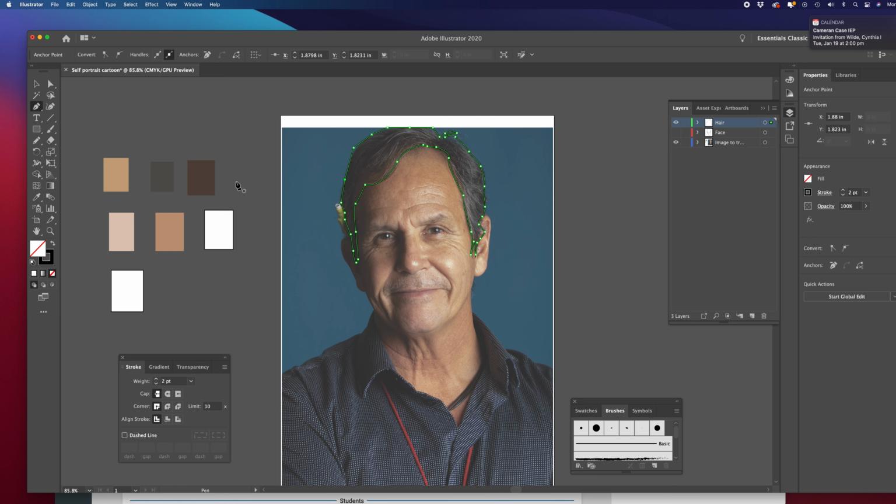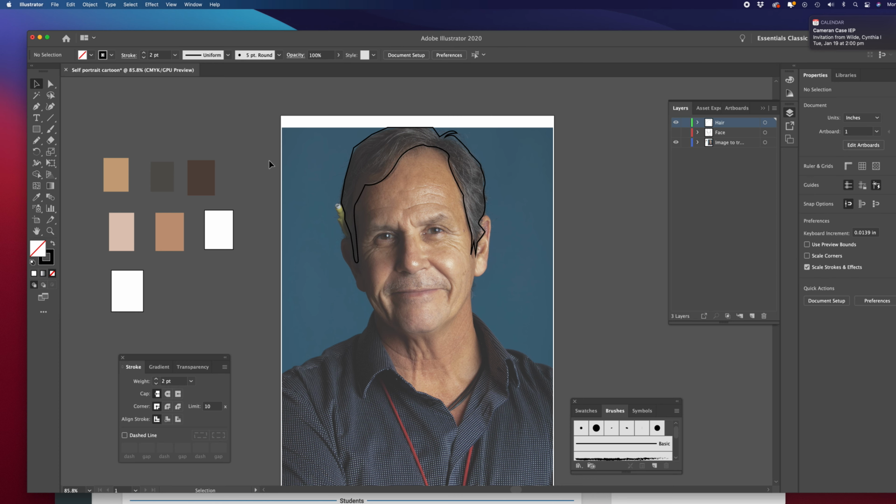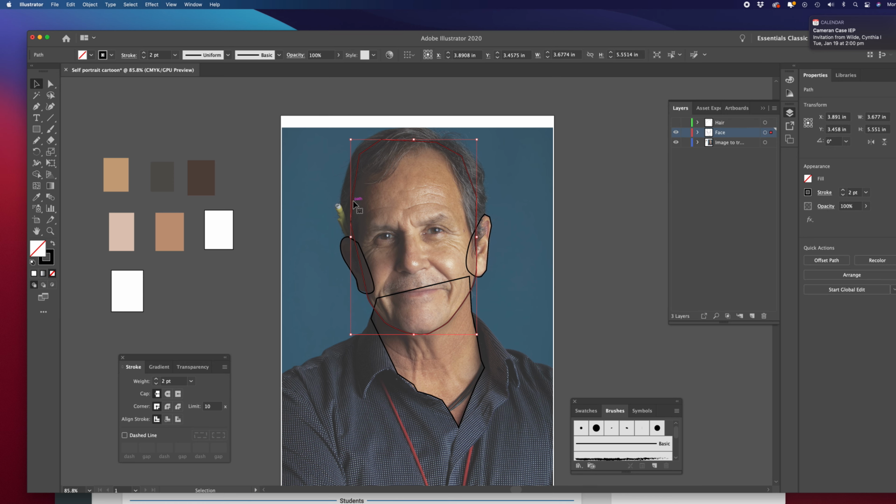All right, so I am going to grab my selection tool, take a look at it. It's got a stroke on it. I'm going to fill this in, the face and the hair, with color. I'm going to go back to the face and turn the hair off for a second, and I'm just going to use my selection tool, click on the path of that face, and it makes that whole selection.